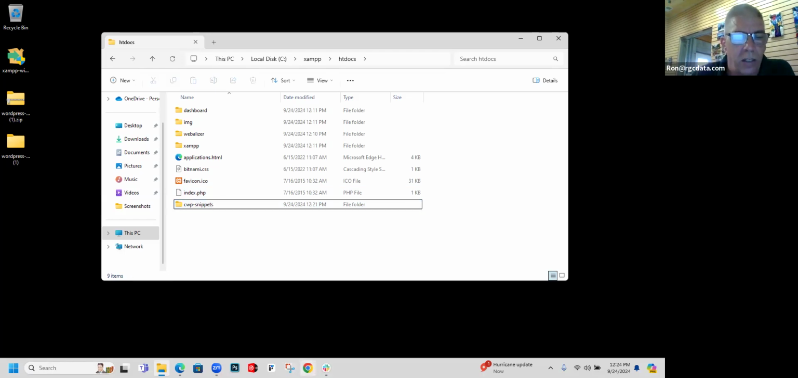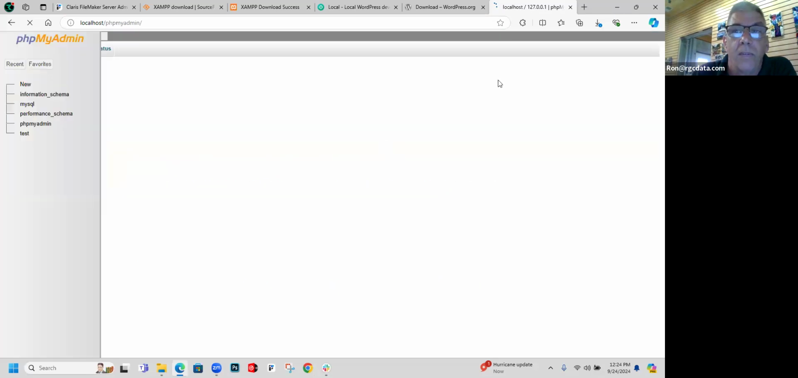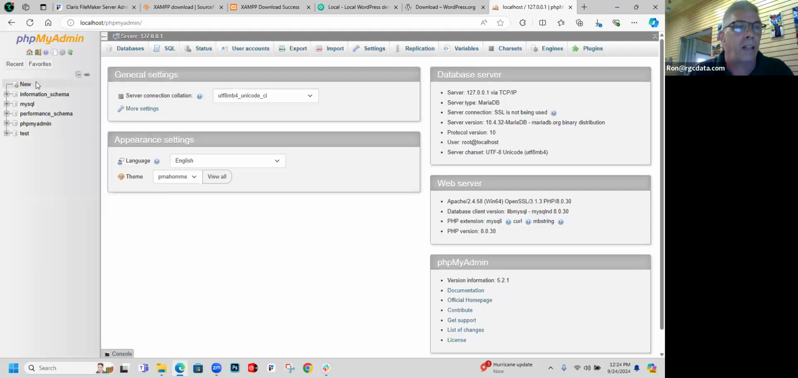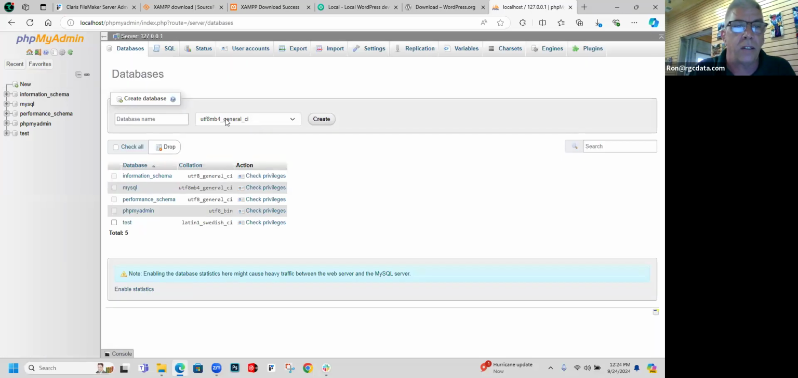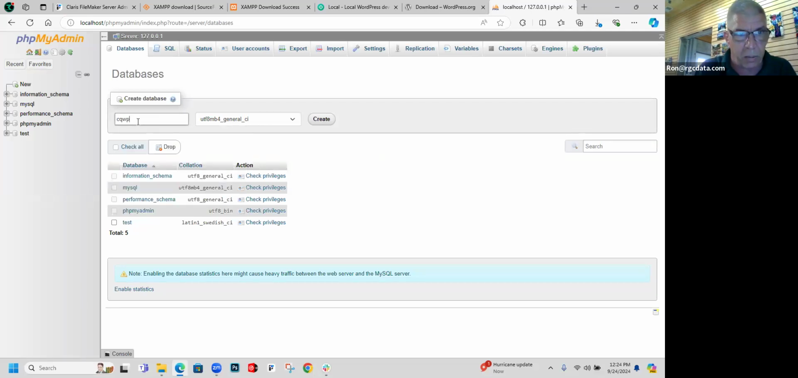Okay, I'm just going to rename it, and then I can go back to localhost. One of the first things we're going to need to do before we can set up the PHP is create the database for our site. That doesn't happen automatically with WordPress, but that's the only thing. So we just create a new database and give it a name. In this case, I'm just going to call it CWP.